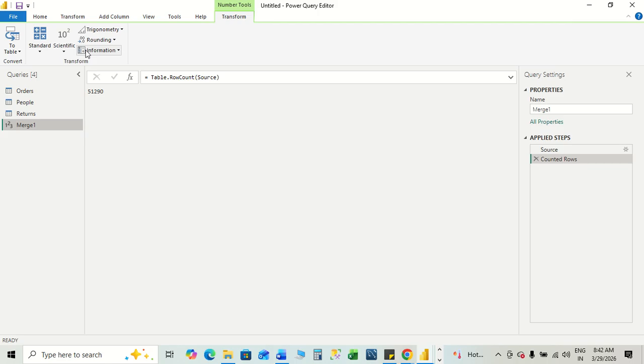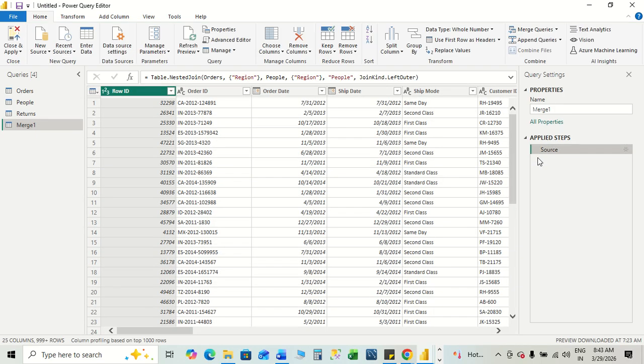Same rows. Let's do it like this. Maybe it's created the same thing. Wait. Let me create another table. With the return I'm going to create. Delete the merge table, this one.